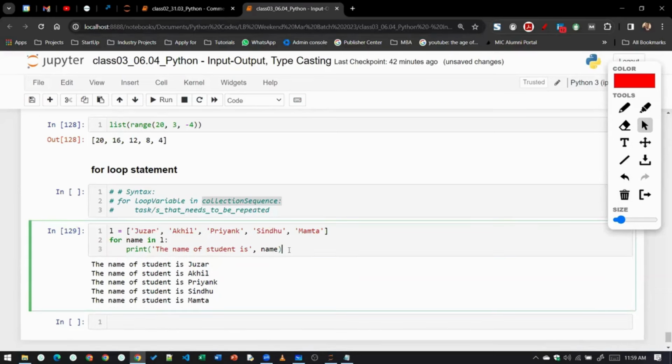Are you able to understand this or not, class? See, the name variable is assigned here now. What will happen? Whatever data is present inside the collection will get stored inside the name variable one by one.